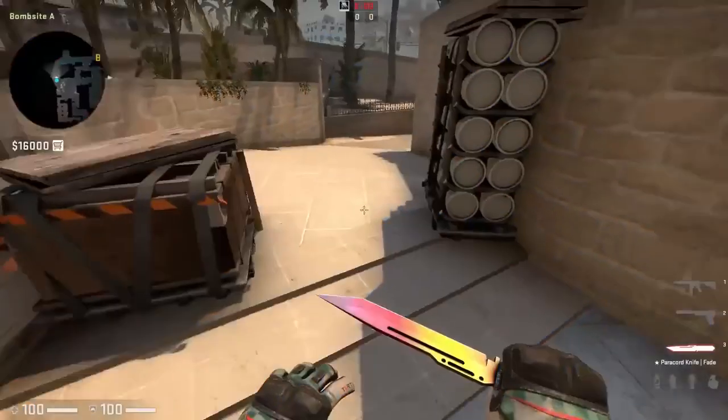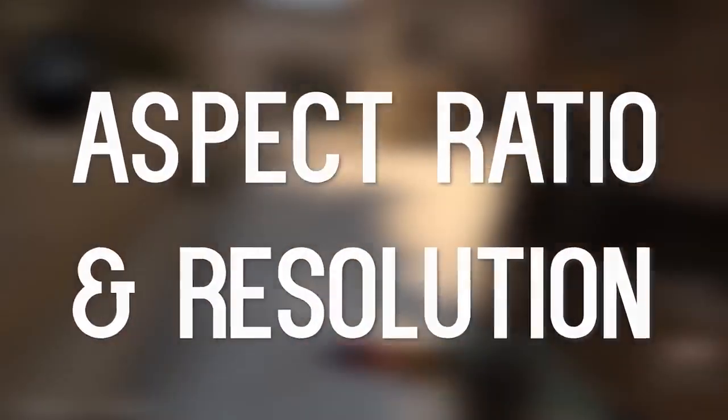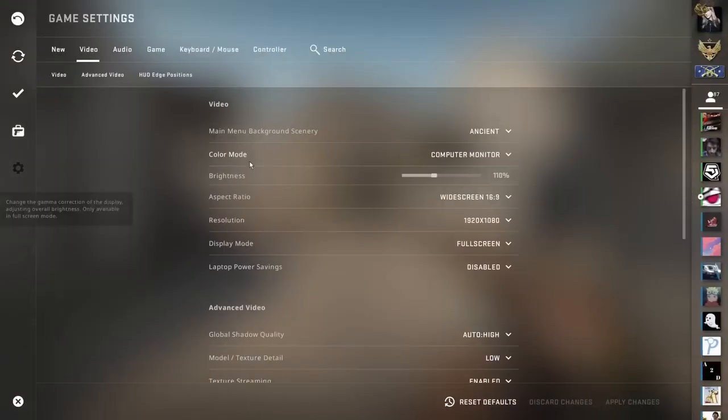And we'll start with the most simple thing you would think, which is aspect ratio and resolution. This is one of those things, as many things are, that people think is all personal preference. And there is a large degree of personal preference, but that's not all it is.